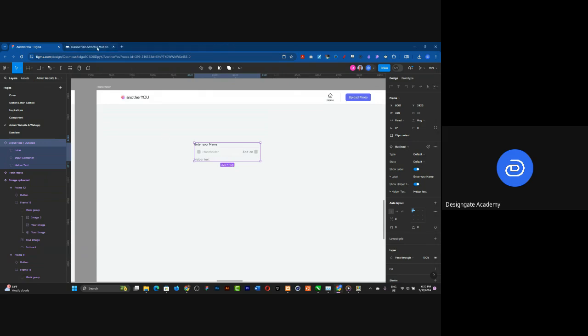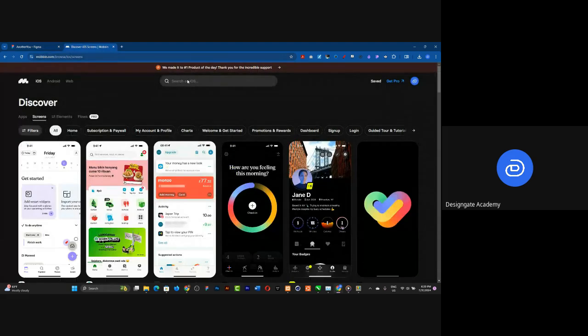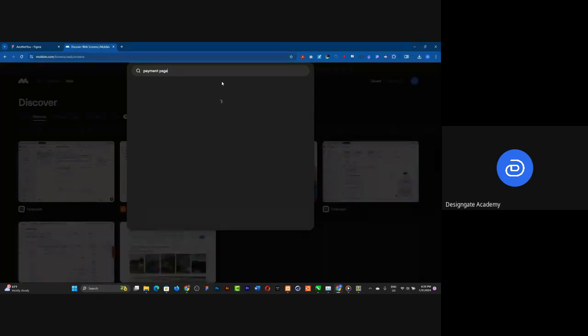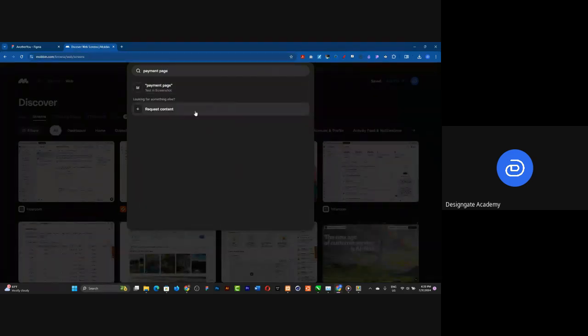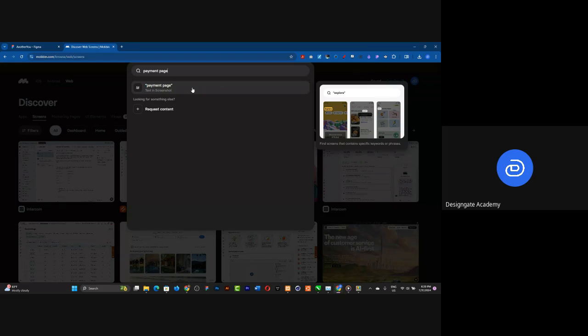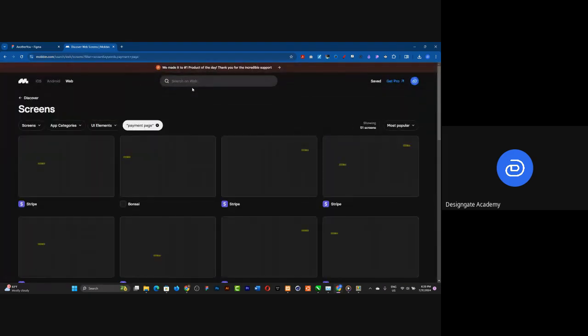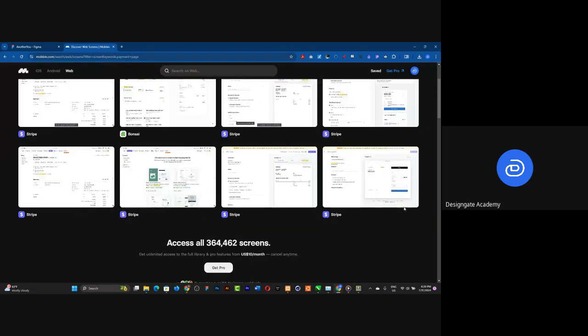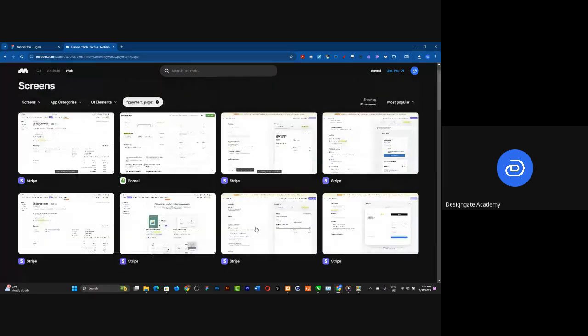Okay. So you can come here and make sure you select web, okay? First of all, we are designing a web. So we want to choose web. And I want to make payments page. So you can see the way the payment page is, but we want to go for something simpler. So we can use this page.